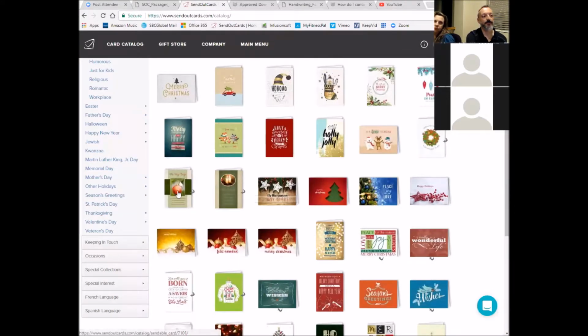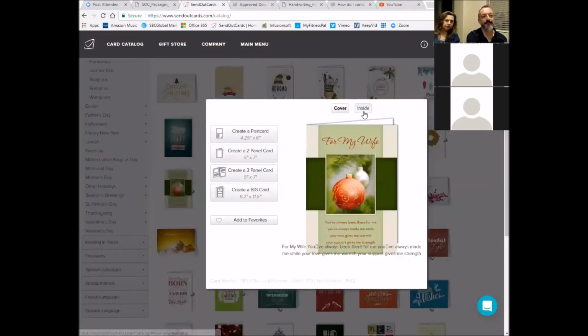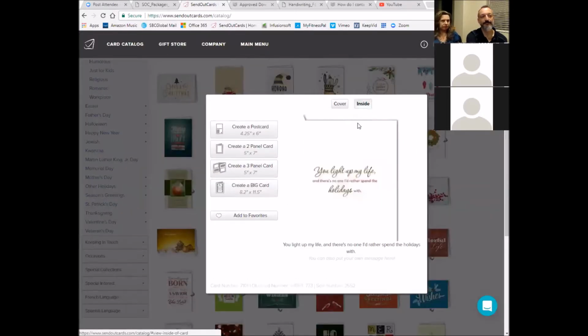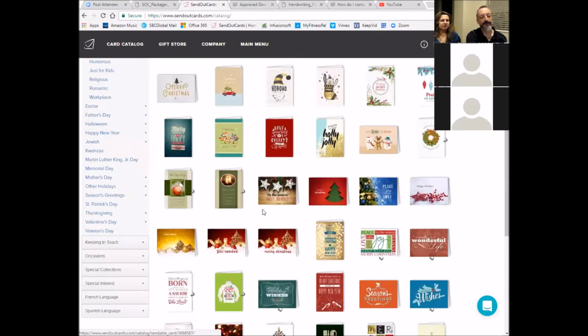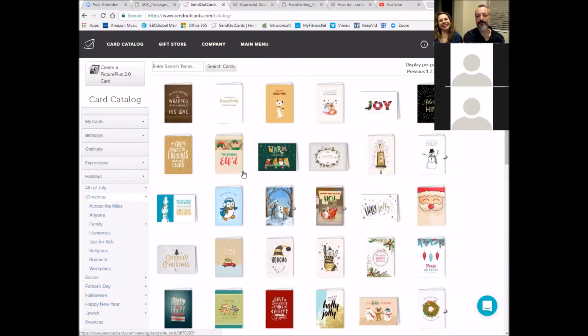Also know that if you pick a card that has a saying on the inside, you might like the outside, but you may not like what it says on the inside. That's okay, because you can delete the inside when you're creating the card. If one of the 18,000 cards that we have in our system isn't good enough for you, and you're like me, you're a perfectionist, you want to create your own card, that's great too.